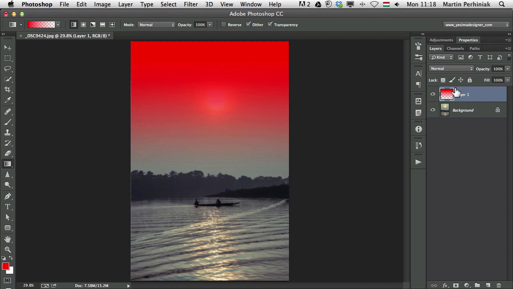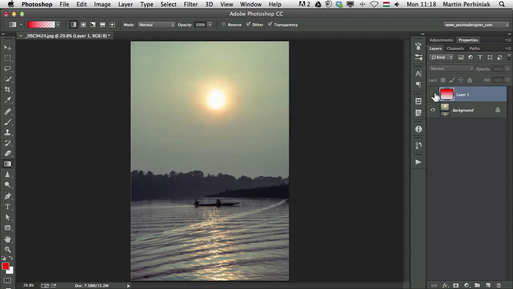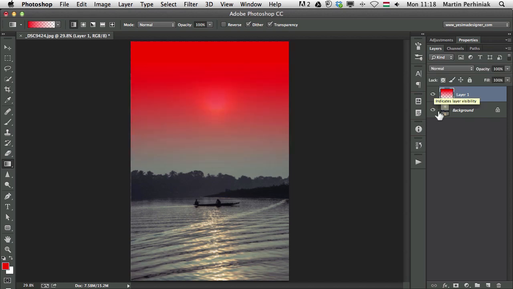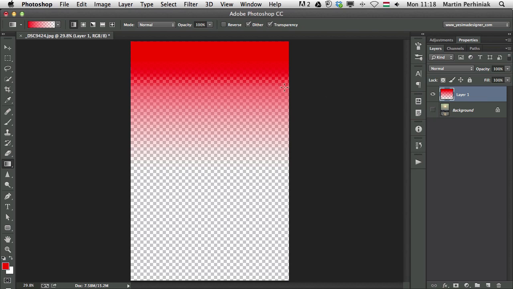Now, as you can see, this gradient is on a separate layer, so I can always turn it on and off. And if I turn off the background layer, then we can see how the gradient looks like. So it's not a transition between two colors, it's a transition between red color and transparency. So it's basically creating a fade out effect from the intense red color.